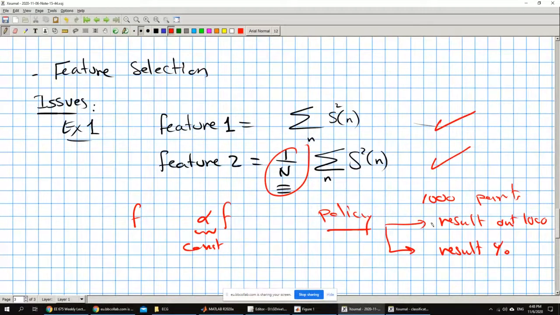The result out of 1,000 will be equal to this result here times 10. So if the result here is, for example, 900, it's going to be here 90%, which means that these two are just a factor of each other. 90 times 10 is equal to 900, that's it. So this is not useful. So the first issue is redundancy.